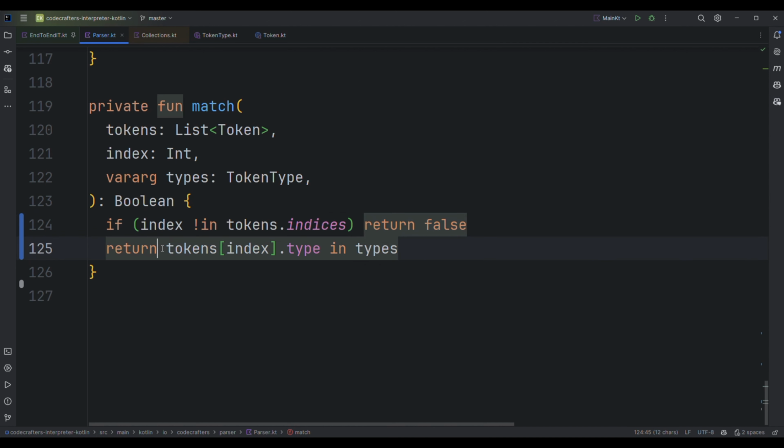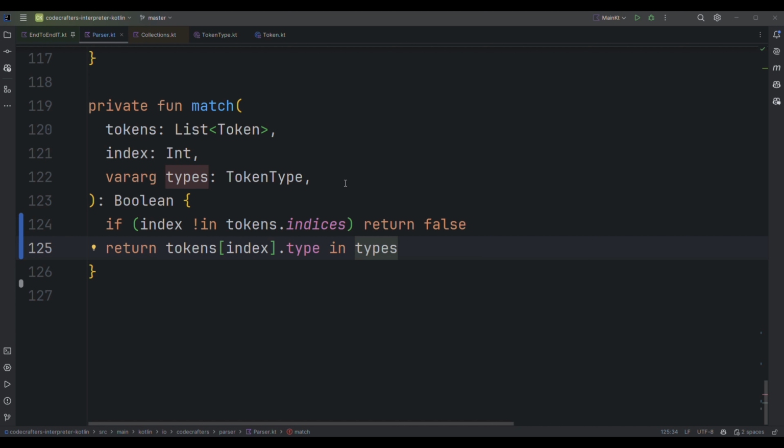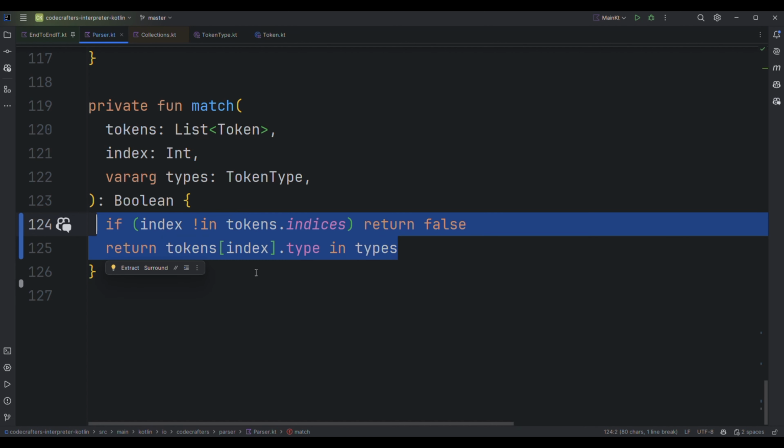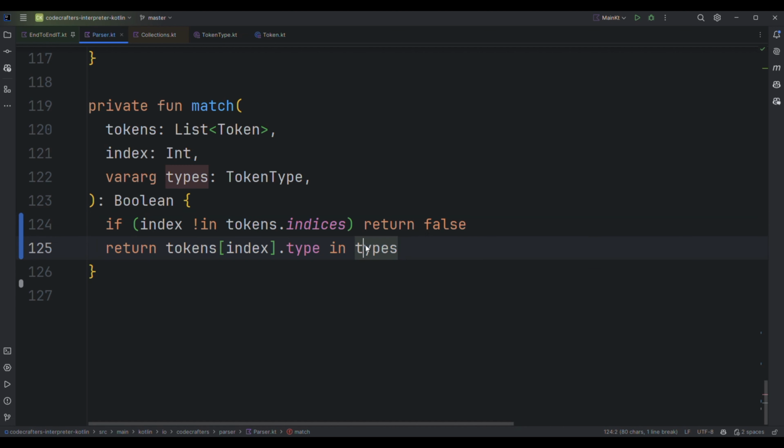Otherwise, we go and say, okay, we have this list of tokens. We access an element by this index and get type. And if this type is in types, then return true, otherwise return false. So this is as simple as that, but still it is 2 lines of code, but we can actually do much less code. So how we can accomplish that, I will comment this out.